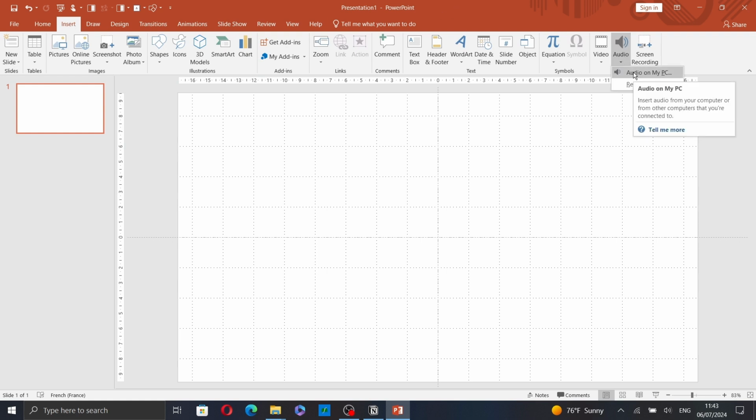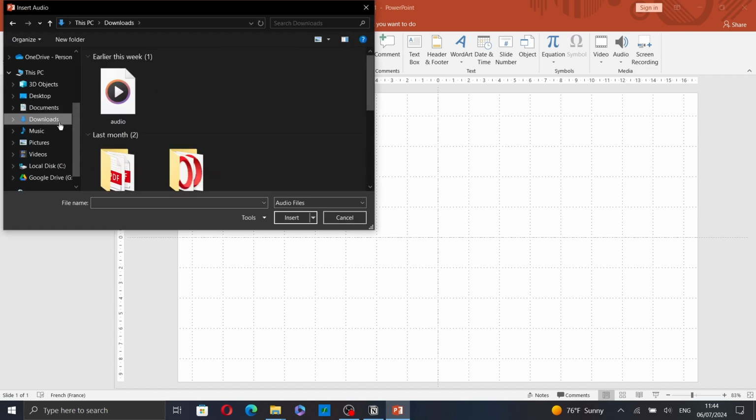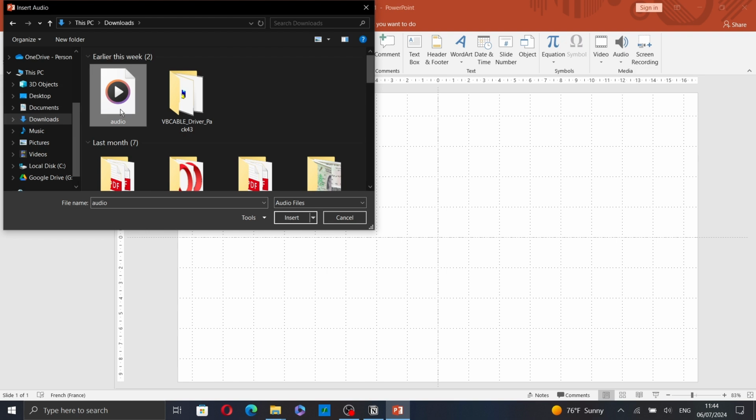Here you have two options. You can upload an audio from your computer, or you can record an audio. Let's select the first option, click on it. And here you can select the audio you want to upload and then click on Insert.